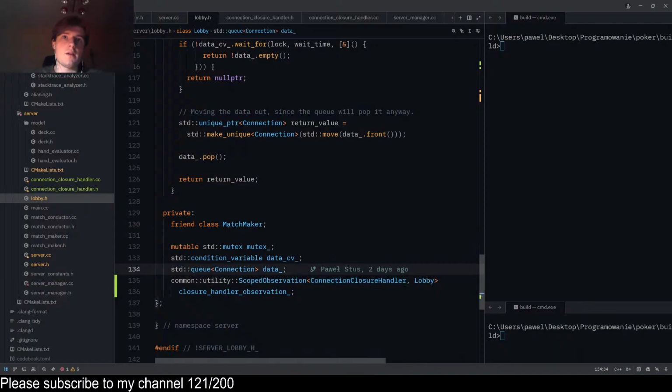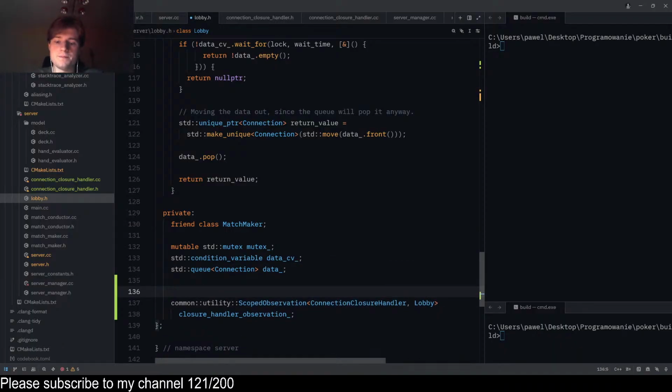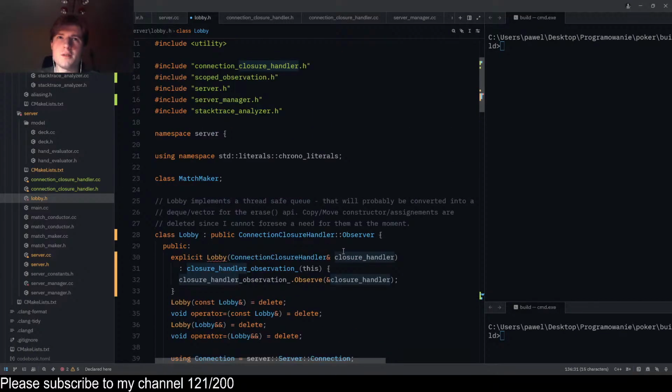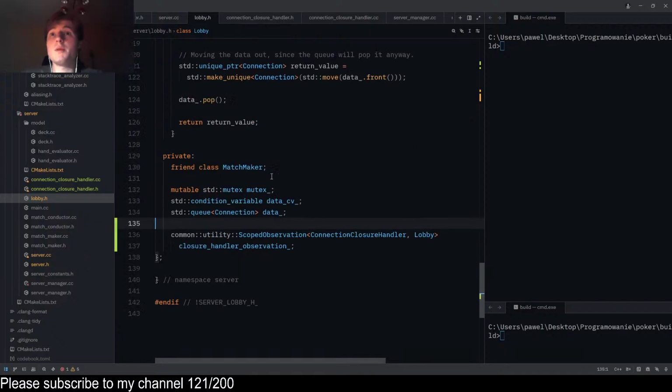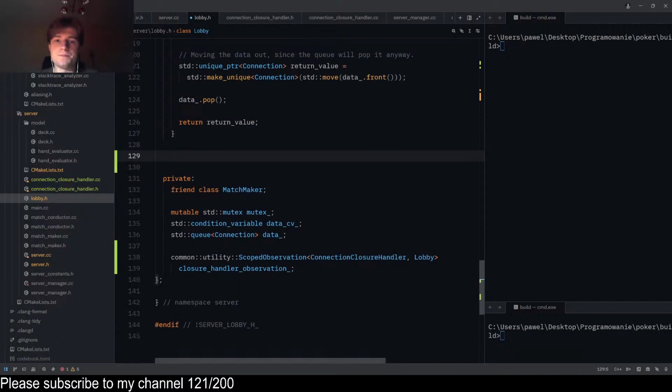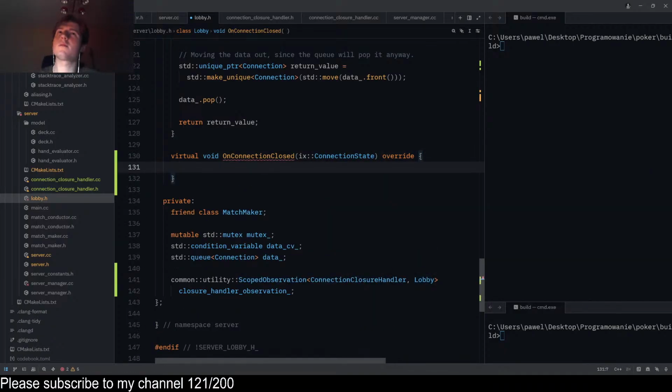And if we are peculiar enough, we can actually make this reference closure handler and also initialize it in the constructor if we need this, but I don't think we will ever, well, we won't ever need this. We don't need this. What we only need to do, one last thing, is virtual void on connection closed, connection state override.